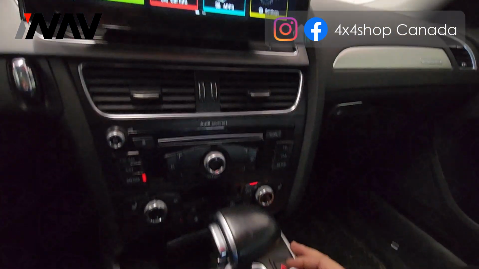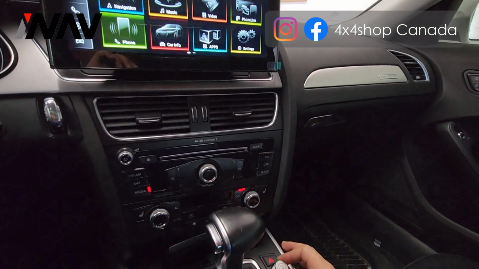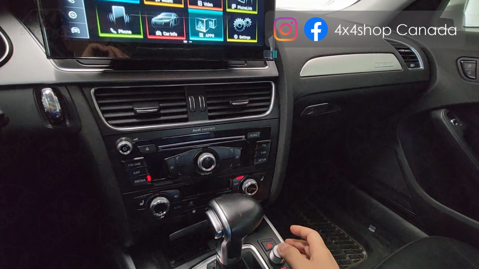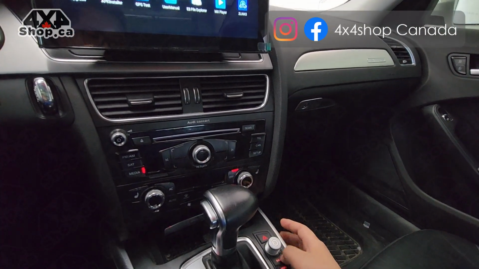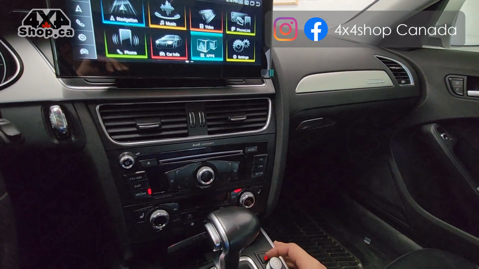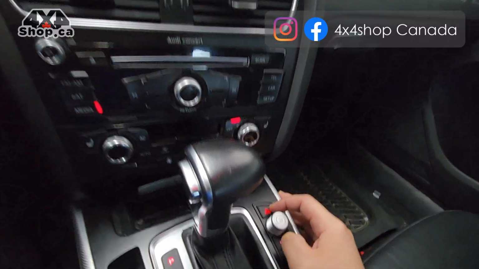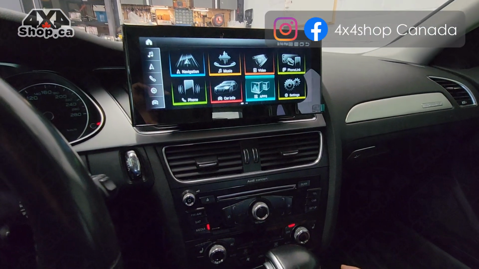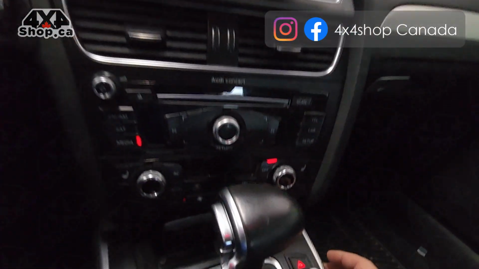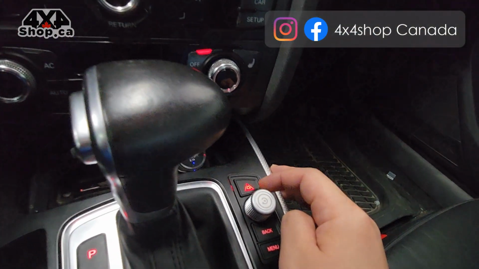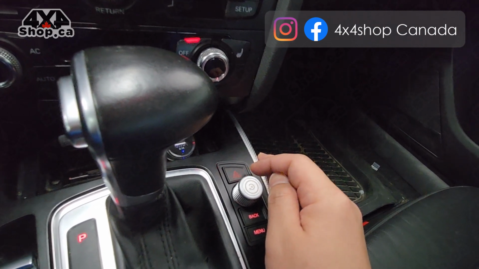And this knob is also functioning with the Android system. When you push down, it is the confirm. When you press the back, it will go back. And also the hazard button will be relocated behind the knob. Once you press it, the factory hazard function will be on. And also our hazard button will flash, same as the factory one.